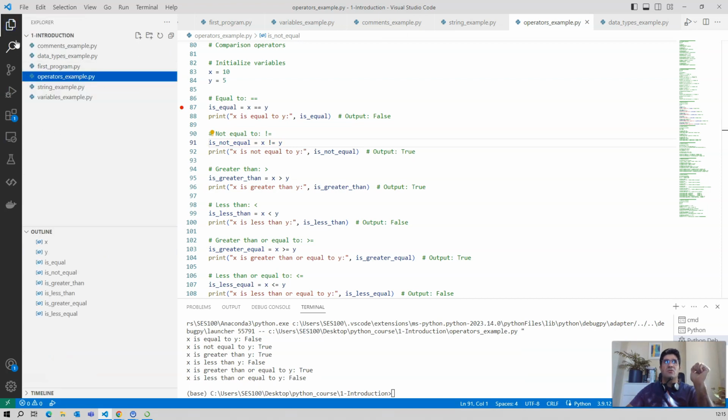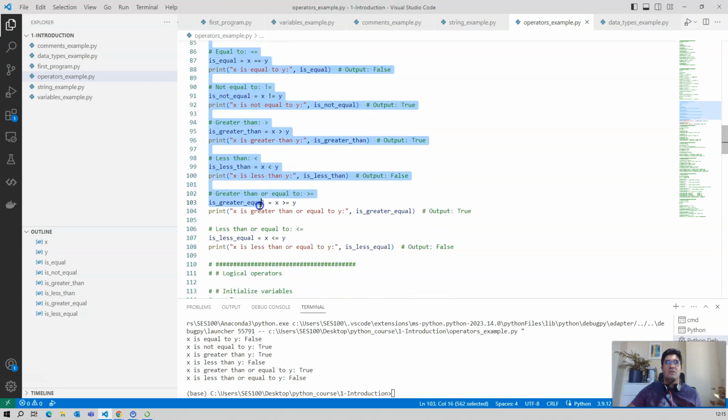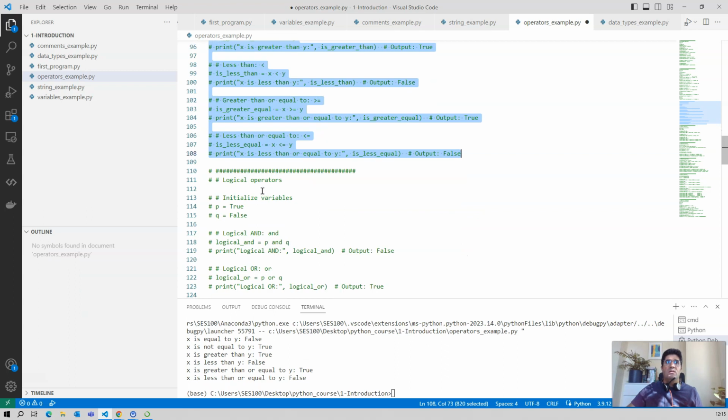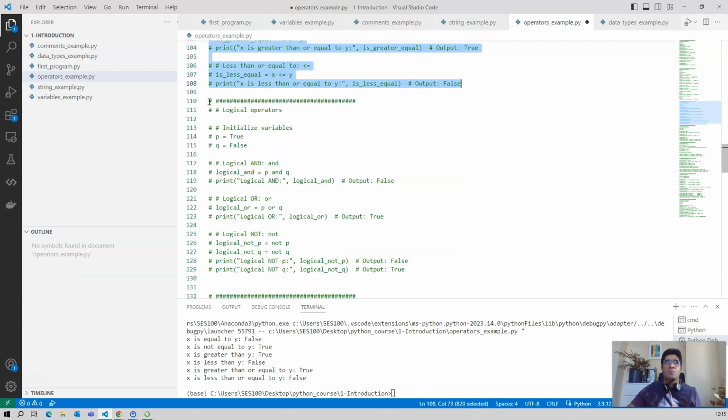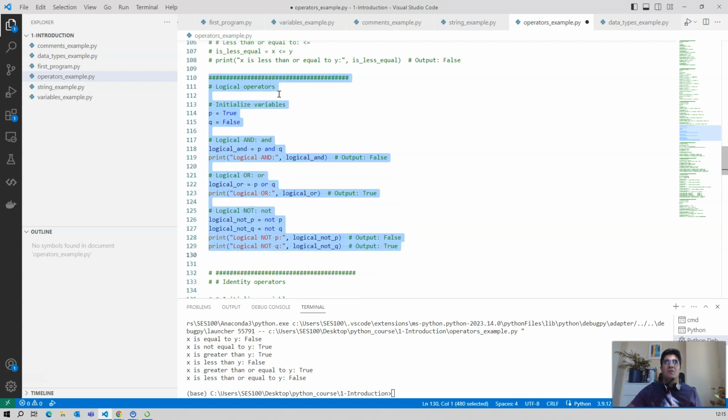So if I go back to the normal running environment, I will make those a comment, and we will go to the next group of operators, which are logical operators.